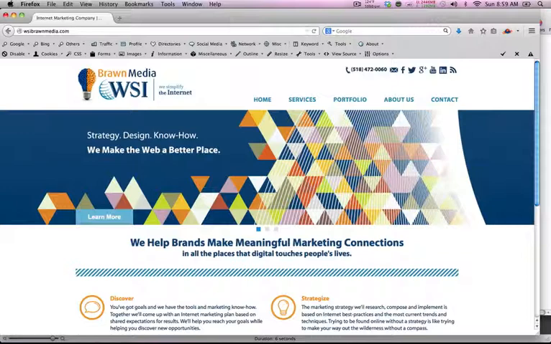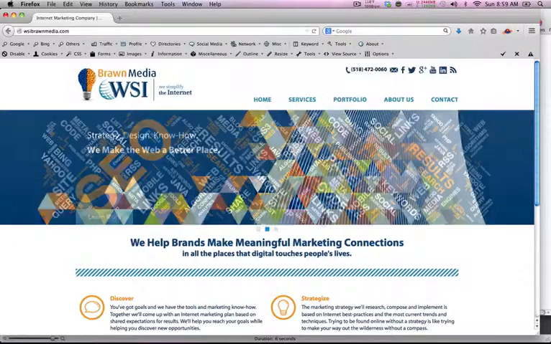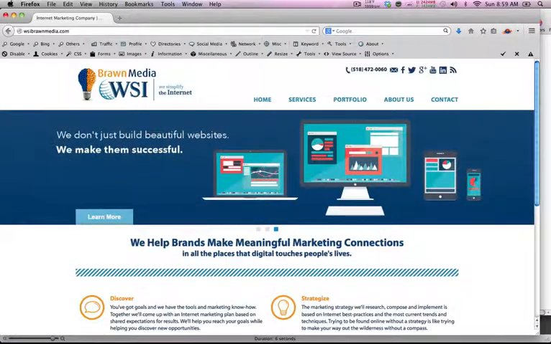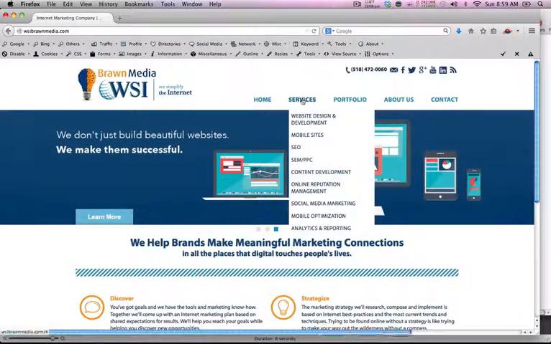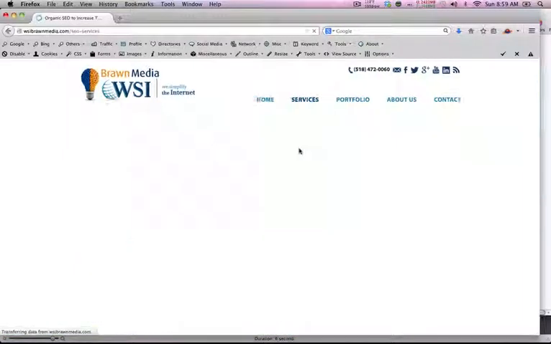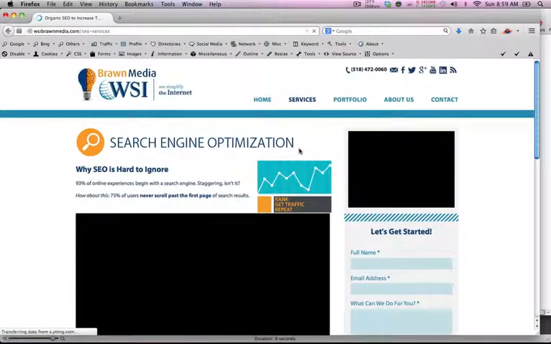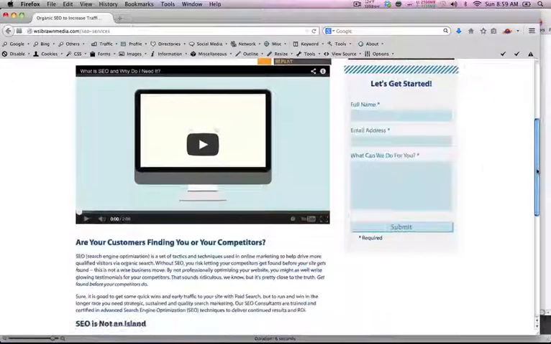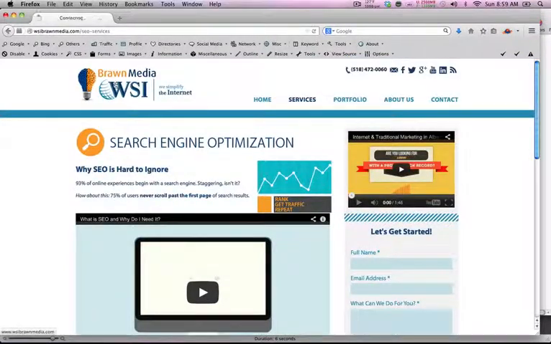Here we have the WSI Braun Media website. We're on the home page, and the typical website, not always, but the typical website that we build for any client is based on a home page and then interior pages. We're on the home page now. An interior page example might be the SEO page that we have. This is an interior page. As you can see, the design for it is a little bit different. Let's go back to the home page.